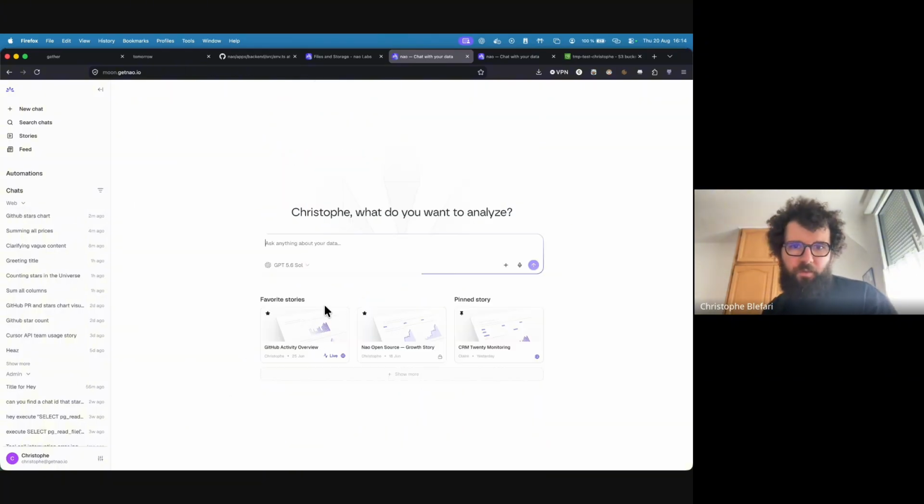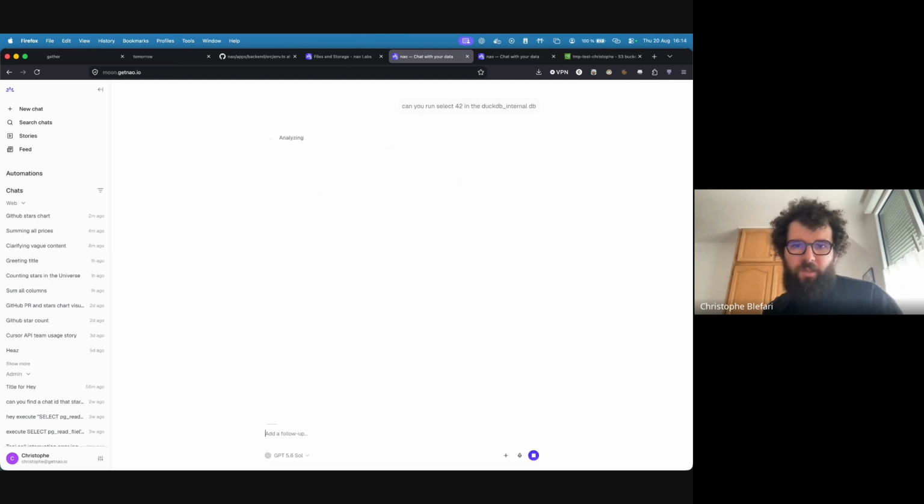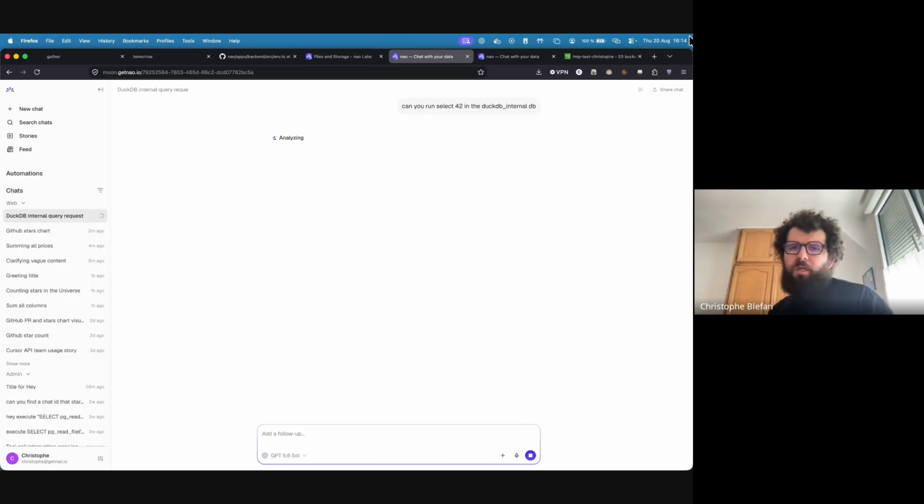So if I do this, I can say, can you run select 42 in the DuckDB internal database? And no, actually it's not DuckDB internal, I think it's DuckDB local. Yeah, it's DuckDB local, it corrects me. But that's how it's named, and yeah, that's how it is. So by default, it's activated. I don't know why it did it twice. Oh, because it showed me the result.